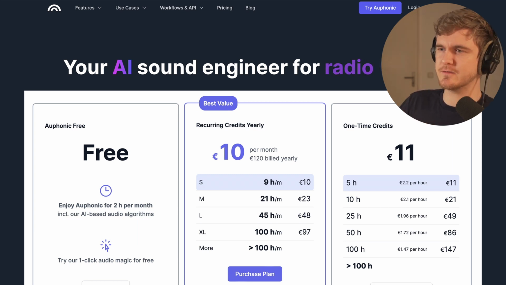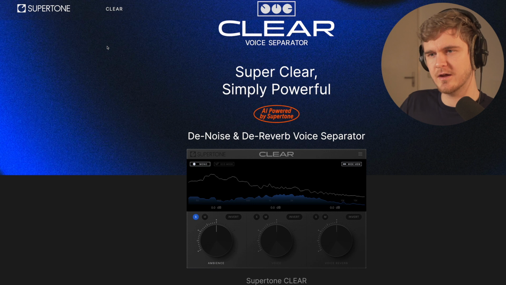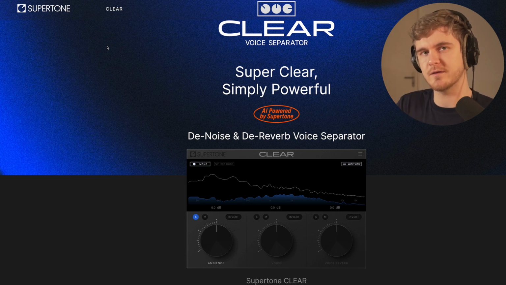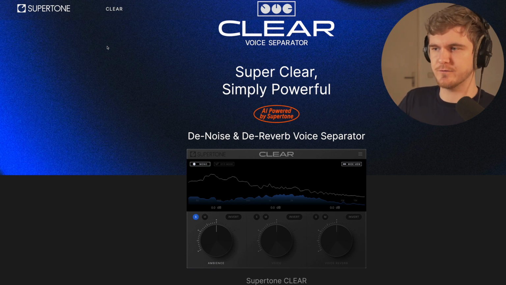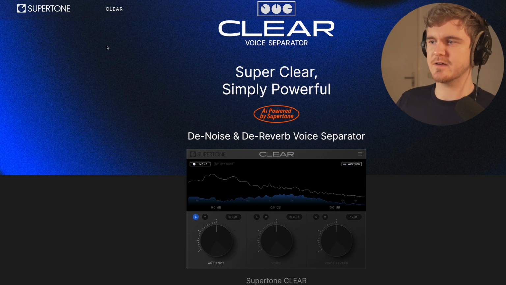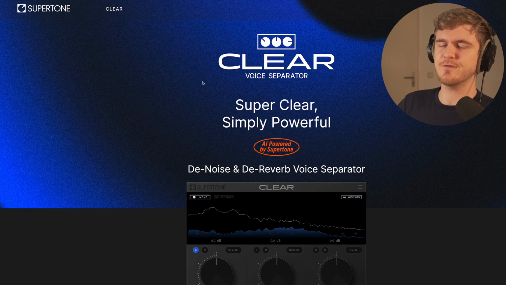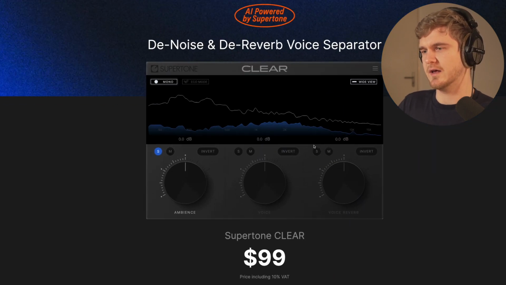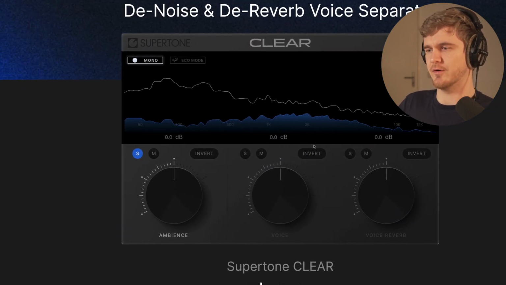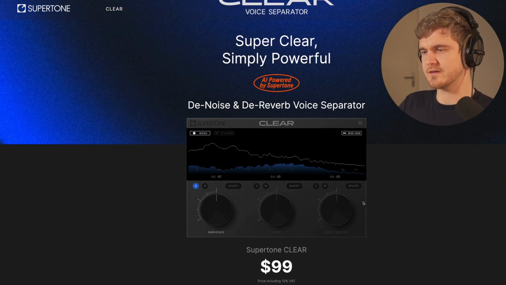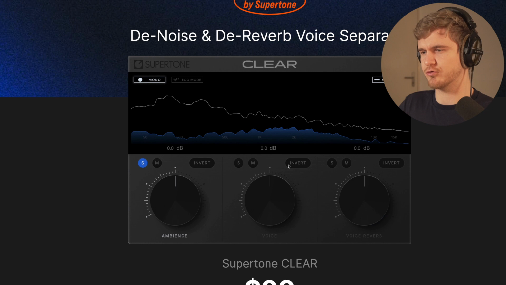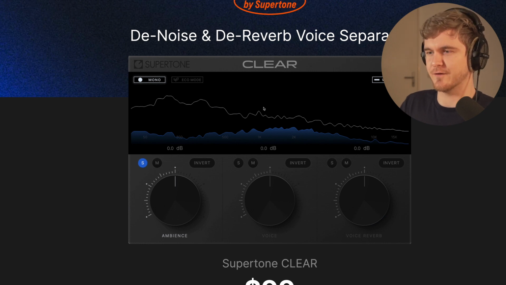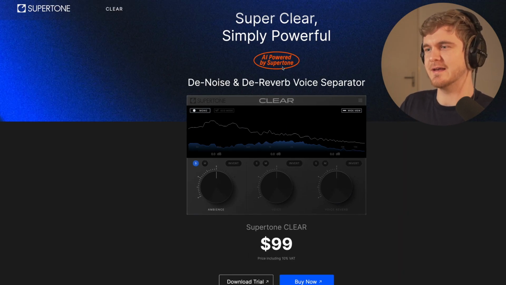And last but not least, we have Supertone Clear. Some of you might know this as Goyo, which was the first version of this voice separator. This one is a little bit different to the other ones because it's not happening in the browser, but we will use this plugin in our DAW, and you can clearly see right off the bat, this one has more controls, very exciting stuff, which we are going to try out later.